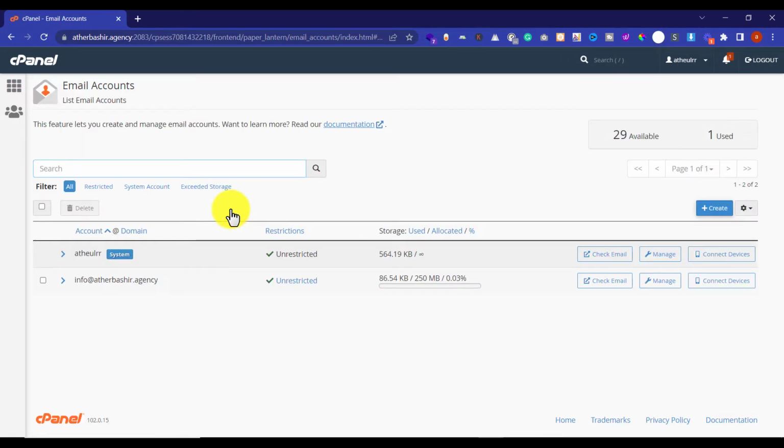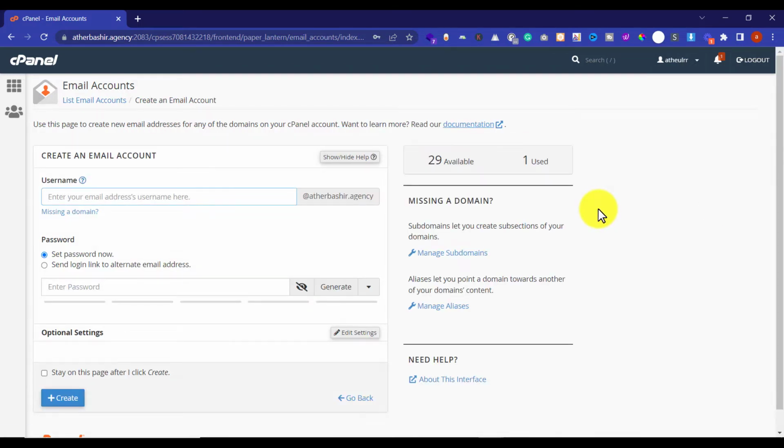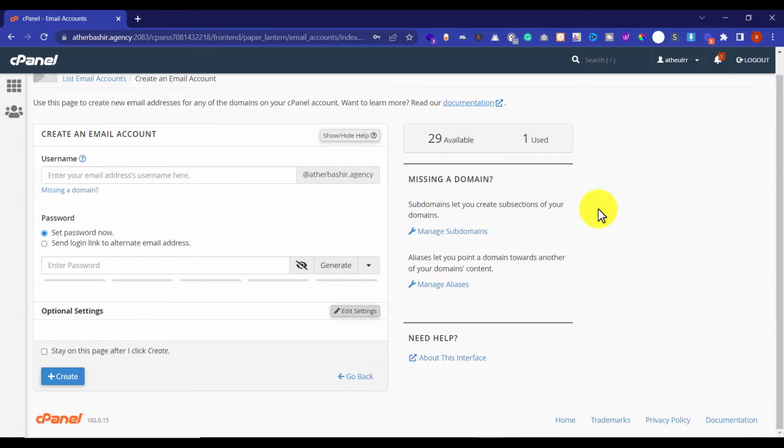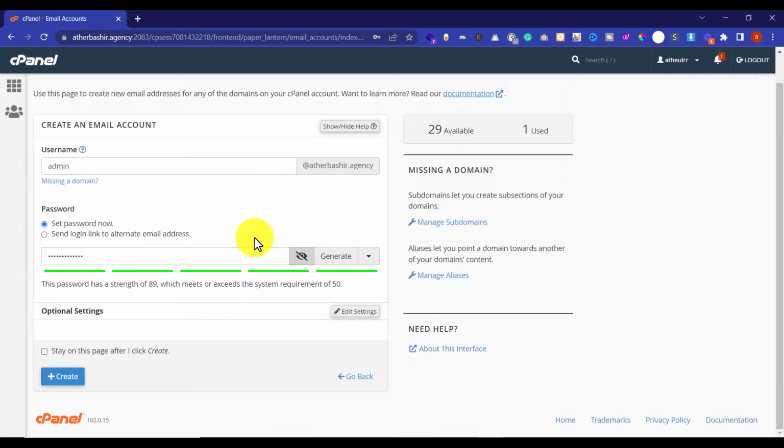Now in order to create a new email, just click on the create button. If you have multiple domains, then select your domain name from the drop down. Now here you need to enter your username and password for the email. From here, you can also edit the optional settings for the email. In order to do so, just click on edit settings.